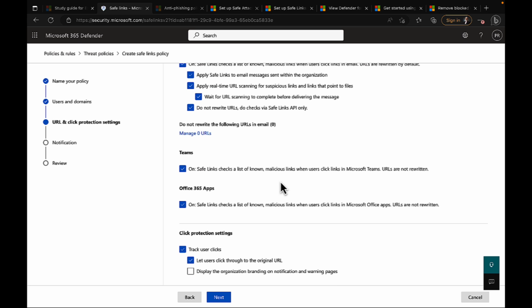And then we move into Teams settings. So this one again is on, and safe links will check a list of known malicious links when a user clicks in Microsoft Teams. URLs are not rewritten. Same within Office 365 apps, similar principles.